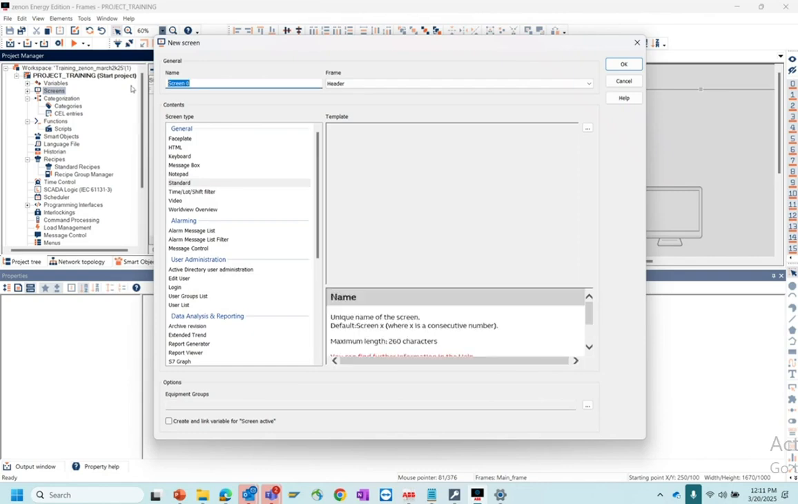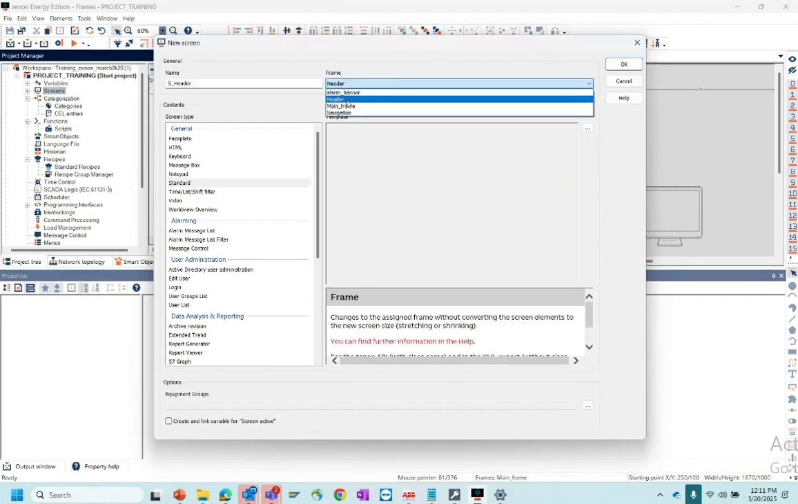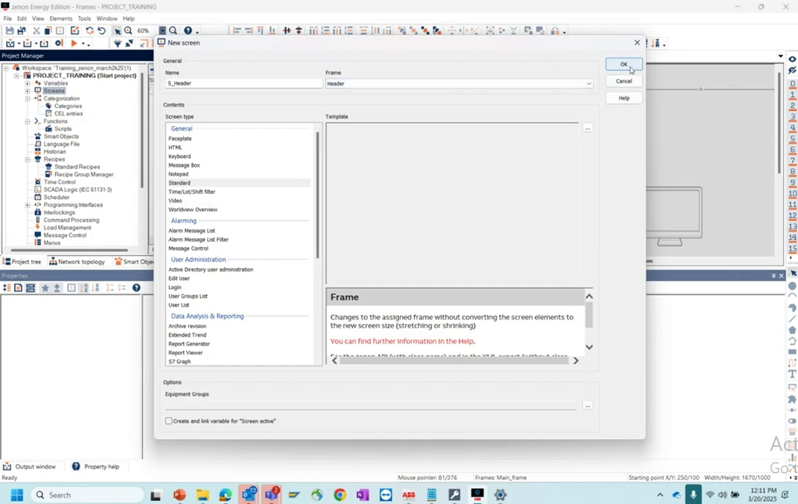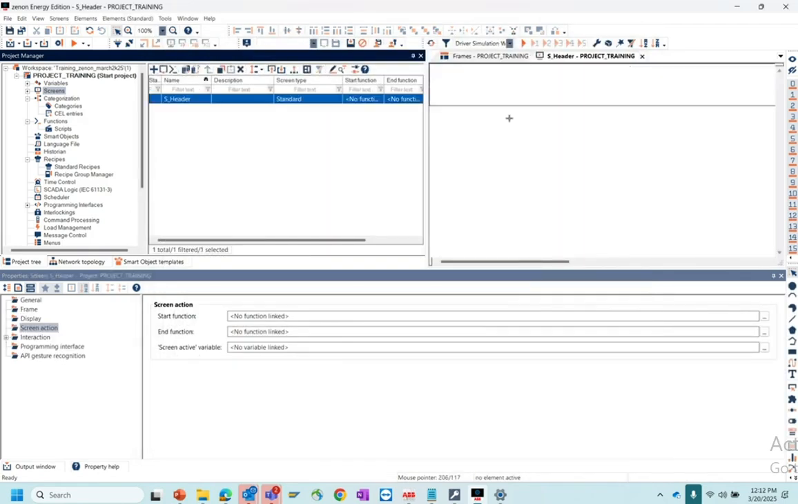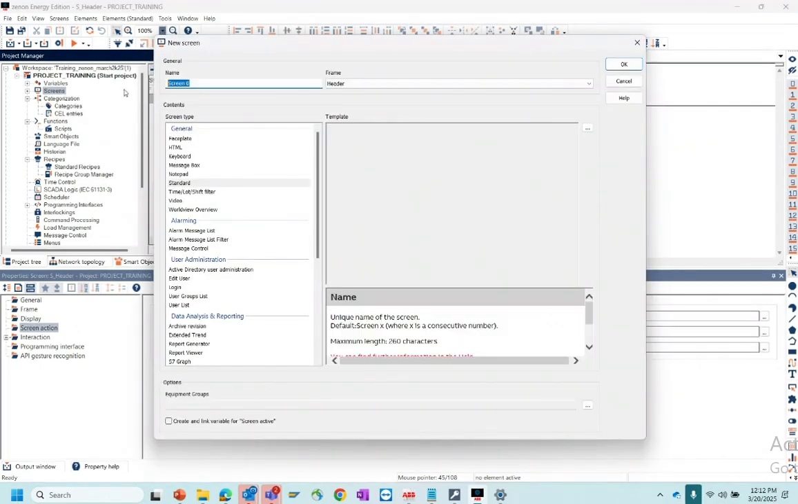Screen name, I will put as screen header. Screen type, you should use standard, but for frame, you have to choose which frame. Header should be in header frame. So click on OK. So the header screen is created. Let's create multiple screens. Next is screen alarm banner. So just put ALM banner.